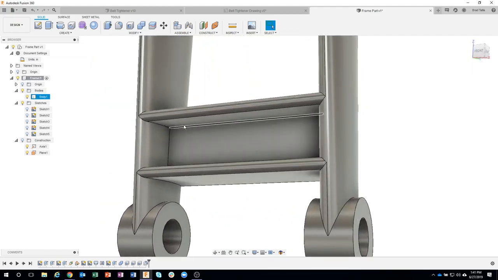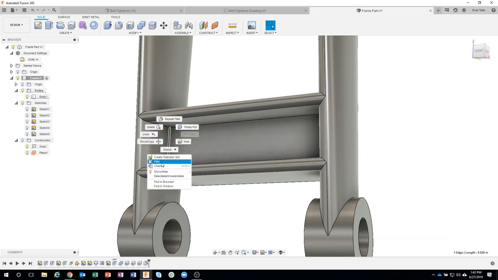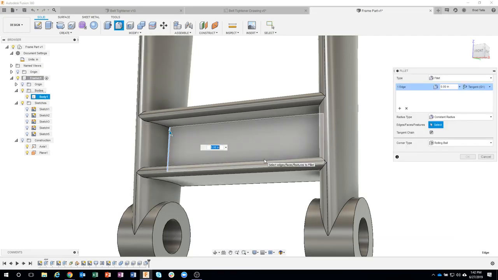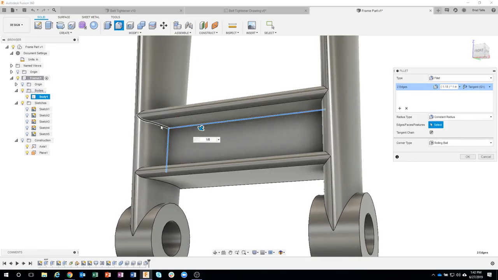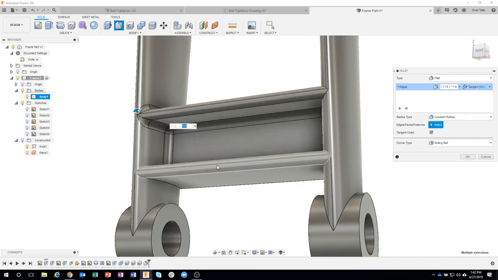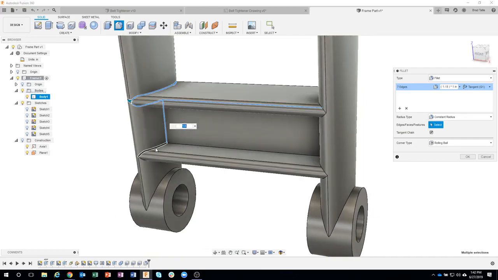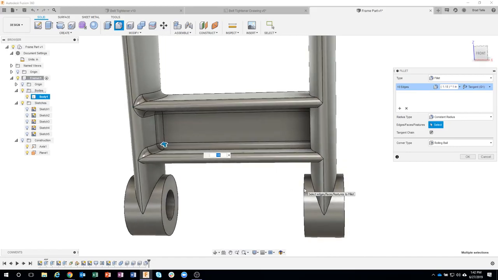Okay, now there's a bunch of other edges in here that need to be filleted. So I'm going to select one of them. I'll say fillet, and these are supposed to be 1/8, so I'll type in 1/8. But notice how long it's going to take me to select all of these edges. I'm kind of walking around, grabbing all of these edges, and that's going to take quite some time.